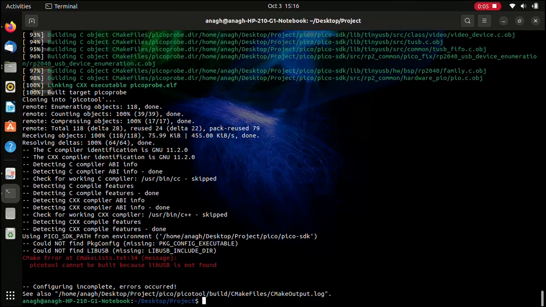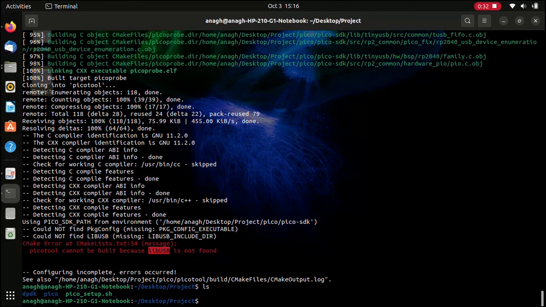As you can see, it's completed. We've run the script and it's completed setting up. Here you can see there is a CMake error saying protocol lib USB is not found, because this is meant for Raspberry Pi and we are running Ubuntu on a PC. So that's okay, that's not a problem. Everything else is done.